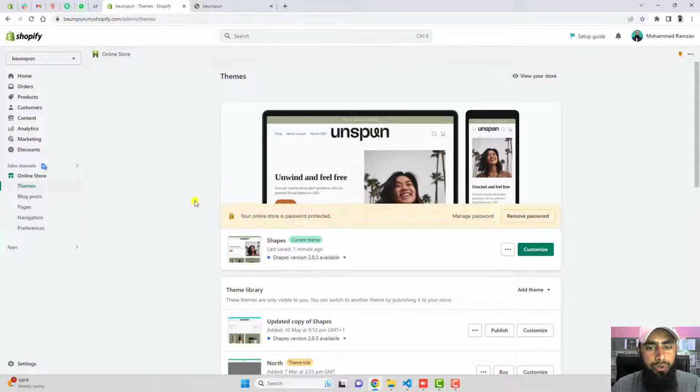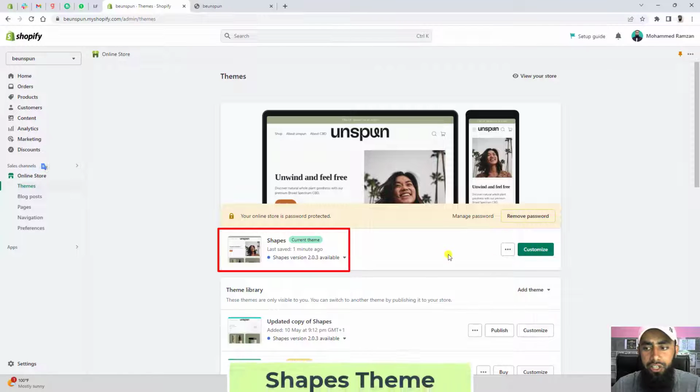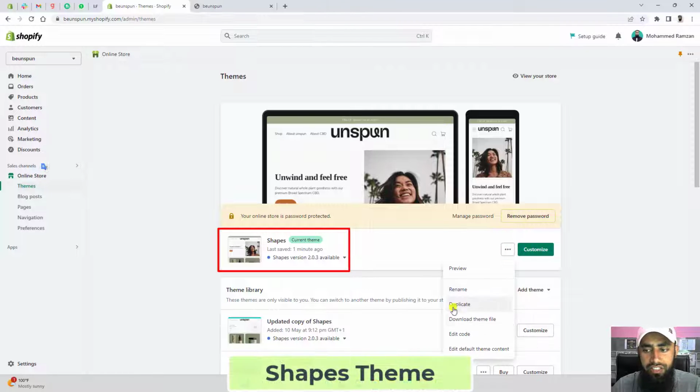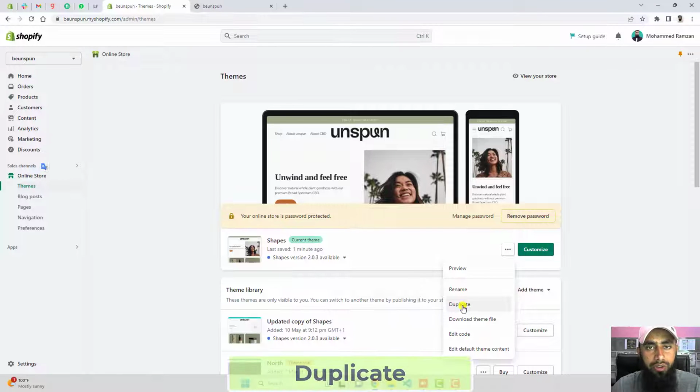So you should go to the dashboard of your store, and here you can see that I have already installed the Shape theme. You need to click on these three dots, and firstly you should duplicate this theme, because later on if you have any conflict or something, you can roll it back to the original theme.